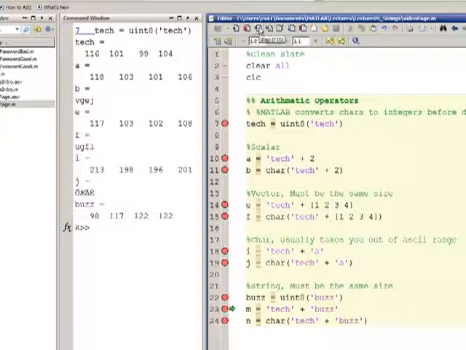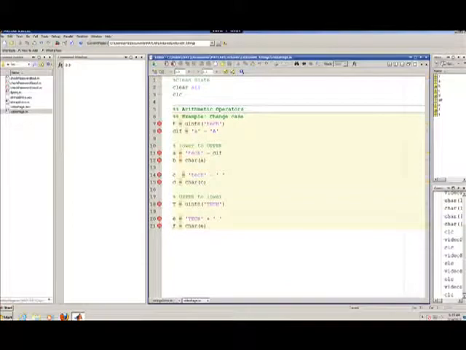Here I show that buzz uint8 is this vector, and then when I add TECH plus BUZZ, I wind up with 116 plus 98 is 214, 101 plus 117 is 218, 99 plus 122 is 221, and 104 plus 122 is 226. So I wind up with this, and then I do the char, and I'm in the extended ASCII character set. What I want to point out here is that you can add characters and strings. What MATLAB does is convert it to its ASCII equivalent to do the addition. So next up, I'll show a somewhat useful example of this.